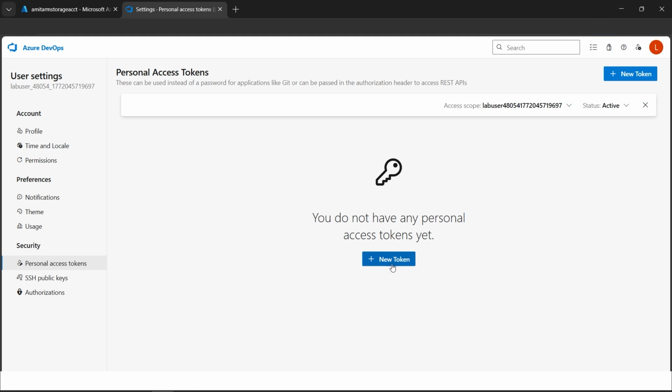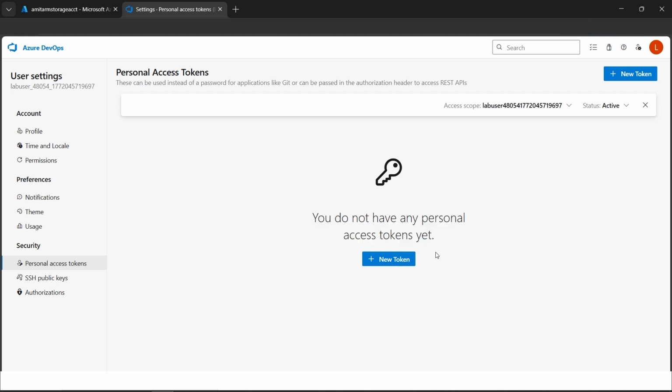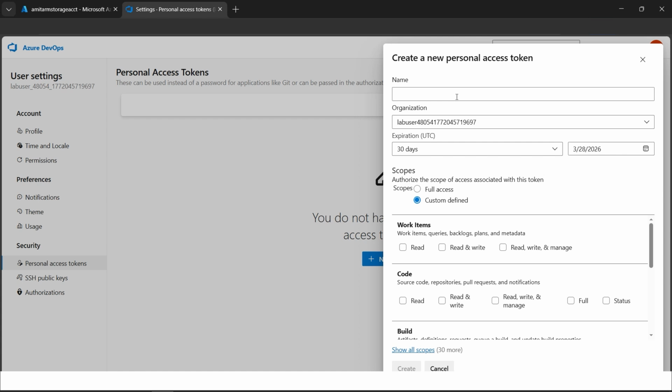We can click here, either new token or at the above. Both works. So here is the status, which are the active. Currently we don't have, if you look, any tokens, PAT tokens created. We need to create one. Let's click on new token, and here we need to give a name to our token. I'll give like PAT demo or something.